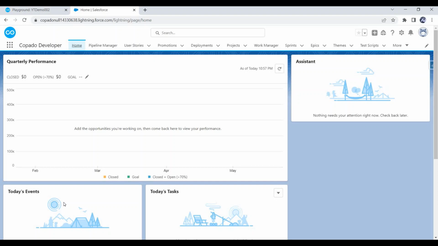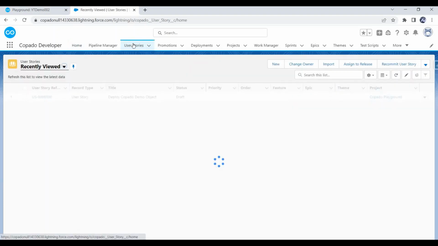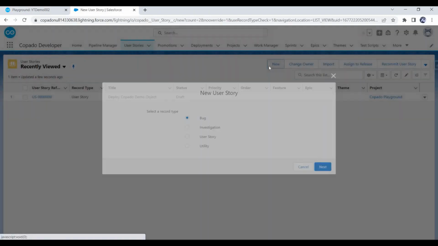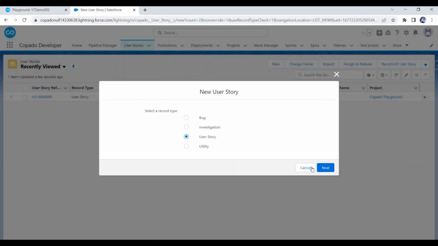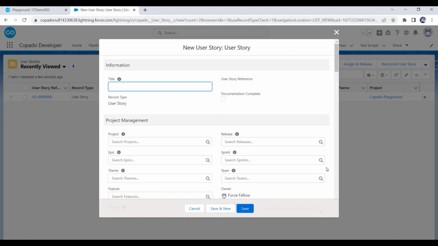So in your actual projects, you may get user stories auto created by someone in your team, or maybe they are using project management tools like Jira or Azure DevOps or any other. So user stories may be created in those project management tools and get synced with COPADO. But now we are in a playground, so we have to create user stories manually here. So let's open this user stories tab and click on new and select user story and click on next, and let's give a meaningful title.